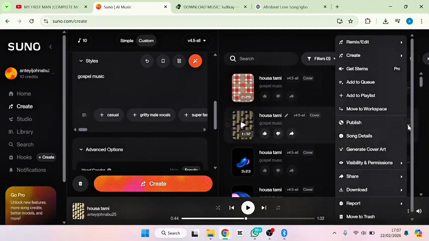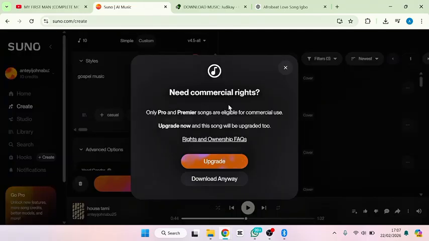Click the three dots, and then you see download MP3. They are going to ask if you need commercial rights. If you want to use it for commercial purposes, I highly recommend you make a little payment, which is just $8. But for the purpose of this video, I'll just go ahead and download it for free.